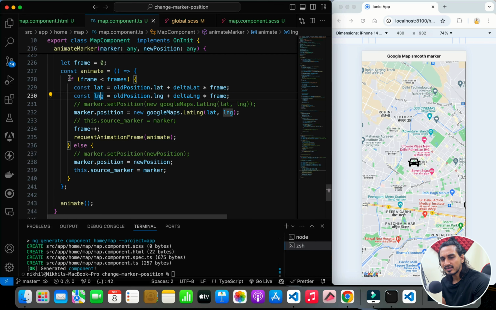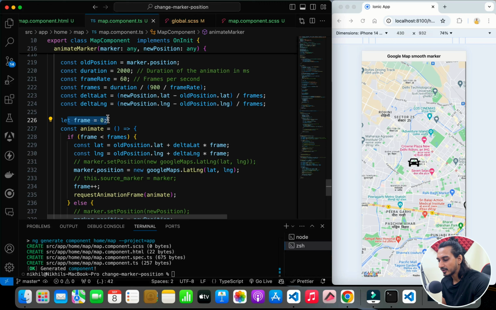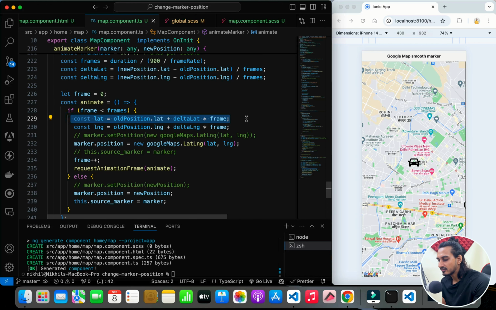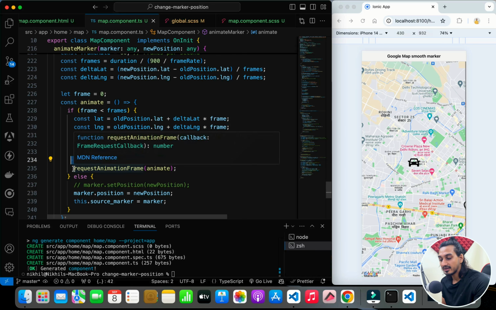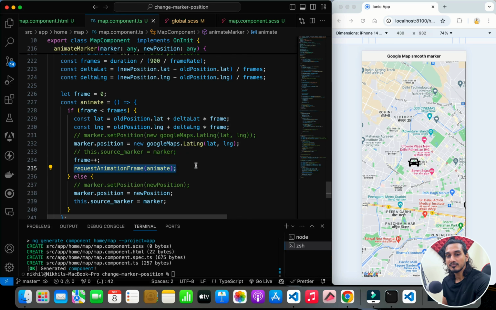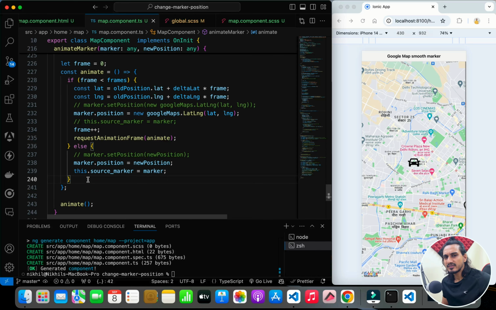So here it is checking the condition. If the frame is less than the number of frames that are available, then it will get the latitude and longitude and pass it into the marker position and increase the frame by 1. Then again, it's going to call the request animation frame function, which we have already seen earlier. Otherwise, it's going to update the position to the new position and pass it into the source marker. So this is how the animation is going to work. After that, you'll finally call this particular function and you're good to go.